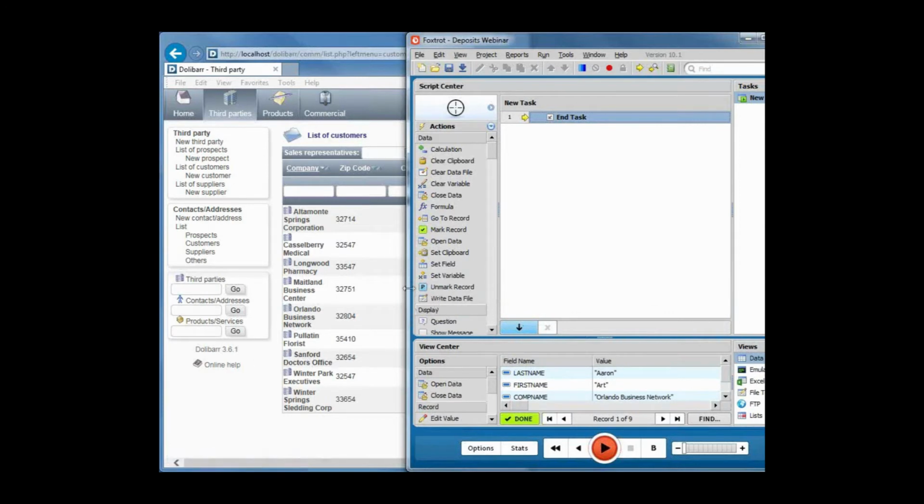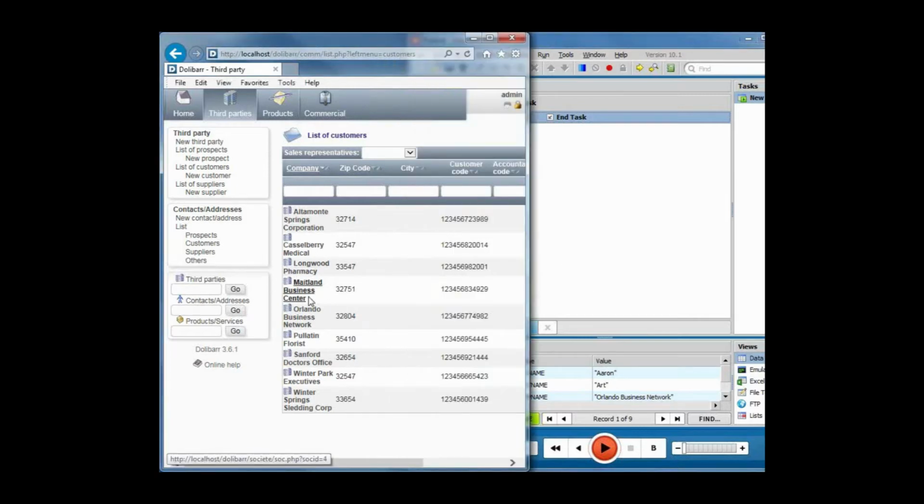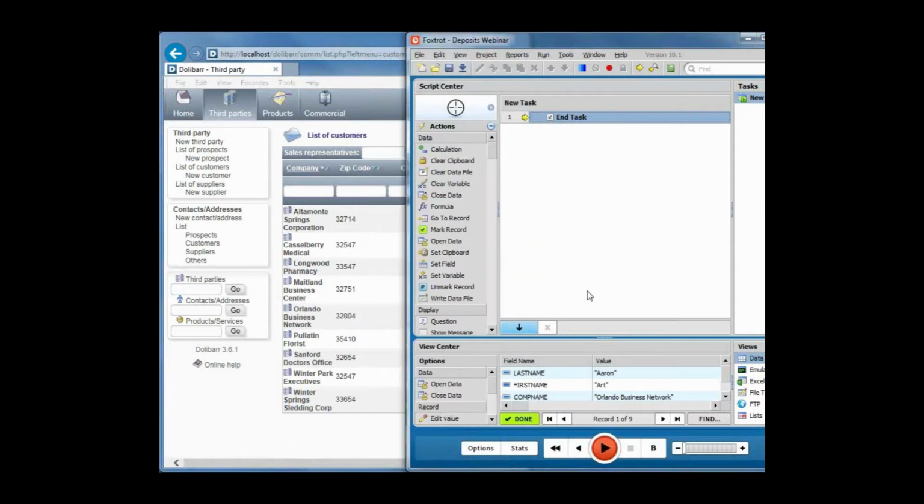And really the premise for this script that we'll build during this webinar is a process to essentially mark accounts off as closed. So we're going to teach Foxtrot, just like we would a person, how to go through our CIF system on the left here, go through each one of those records, mark it off as closed, and then move on to the next one.